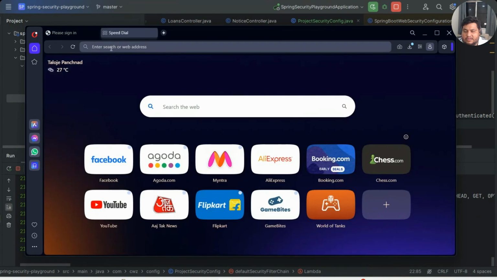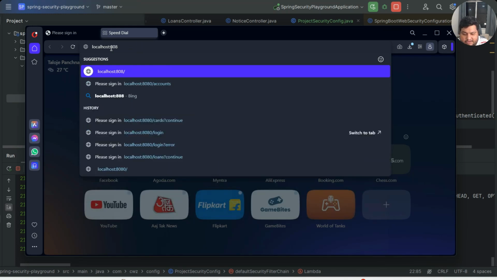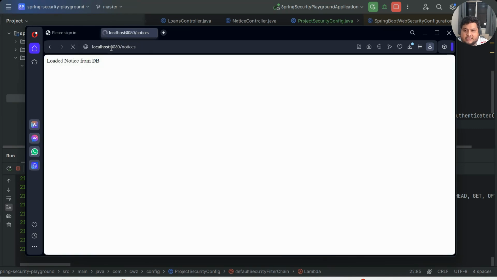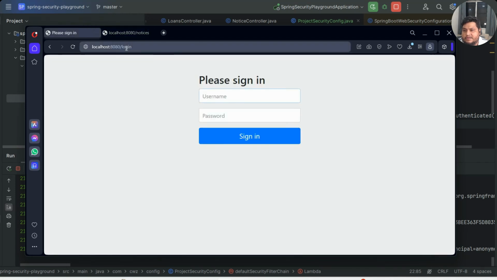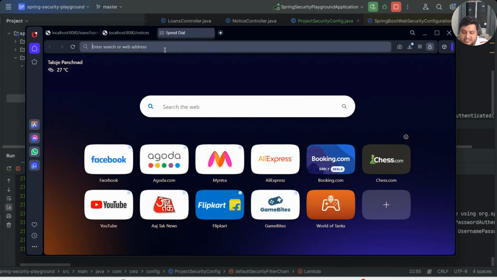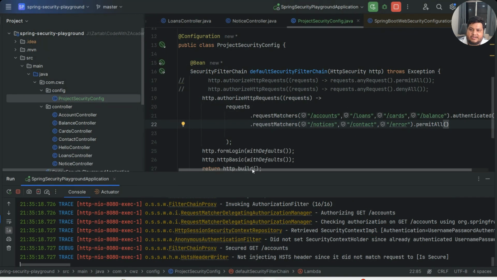So it's not allowing. But if I say localhost 8080 and then call for, let's say, notices, which is an allowed API, it is allowing it here. But if I call for loans, it is blocking me. I pass CWZ and then 12345 and I sign in. See, this time it is allowing me, and because that session is registered in my browser now, even if I say accounts, it will allow me to go ahead. So I hope this makes sense, how we create a simple security with a configuration file.